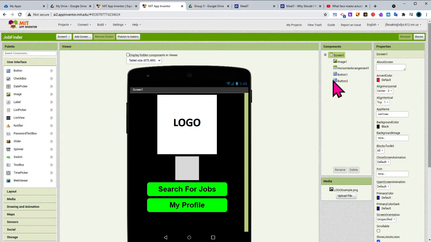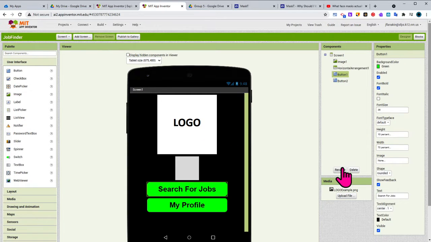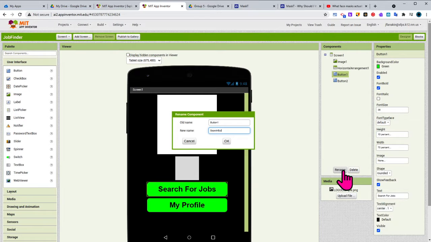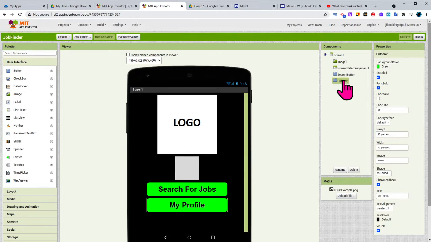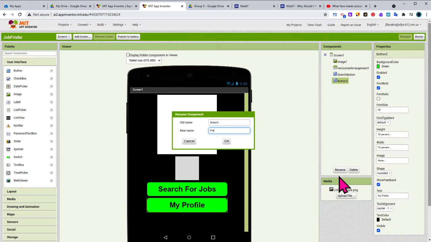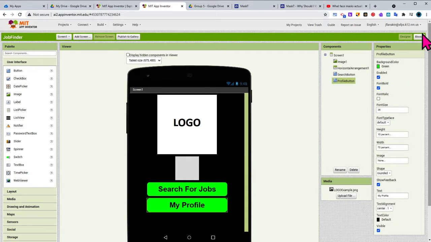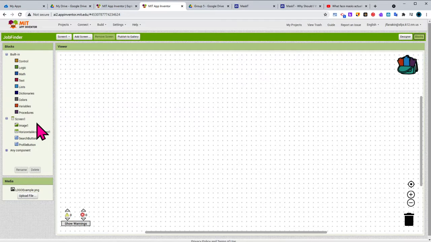So let's start. We've got button one and button two. Let's name these just so I know what they are. This will be the search button. This button two will be the profile button. Okay. We're going to go to blocks, and we're going to code these.